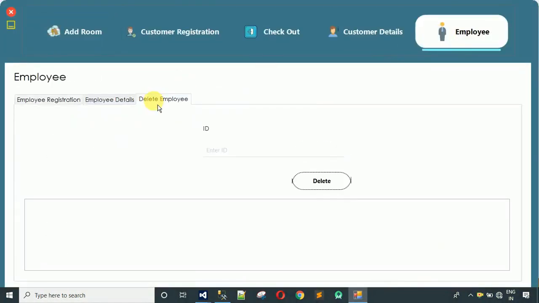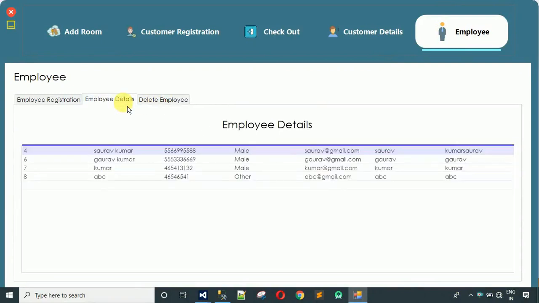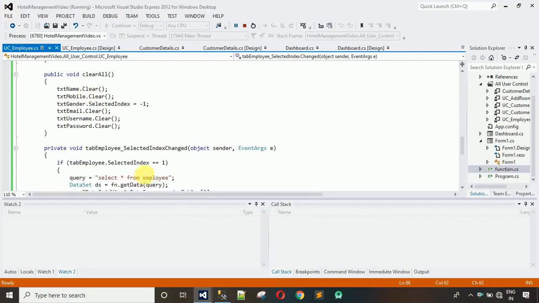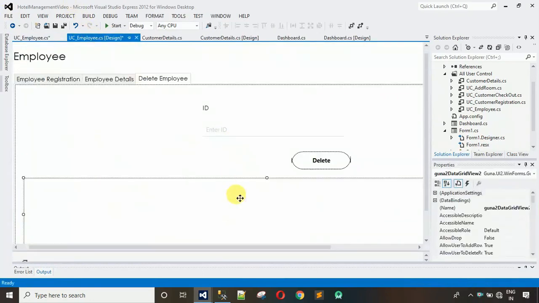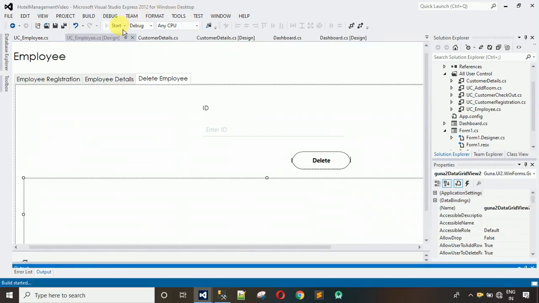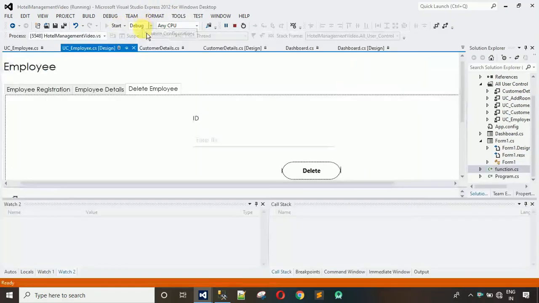So employee, click on delete. Okay, this one is not working. Okay, sorry. We haven't changed the data grid view name. We have just copied all the stuff. So we have to change the data grid view name. The data grid view name is 2. Let me just move back over here, click on this, and here you can see the data grid view name is 2. So now start this, and this time this code will work fine.